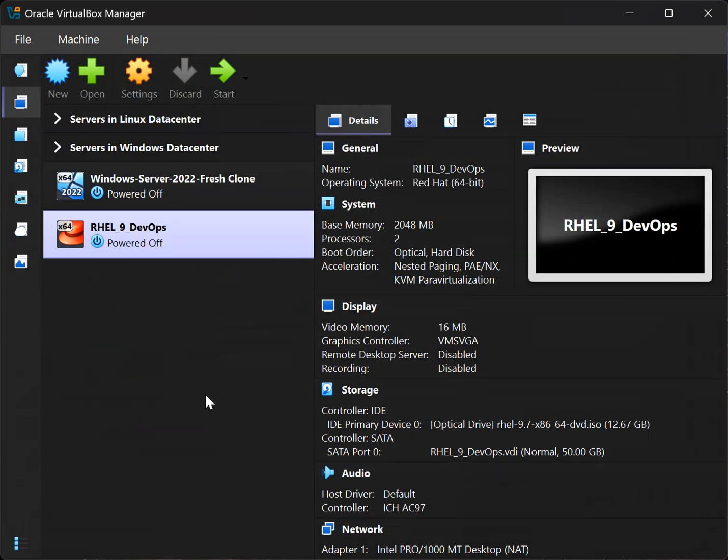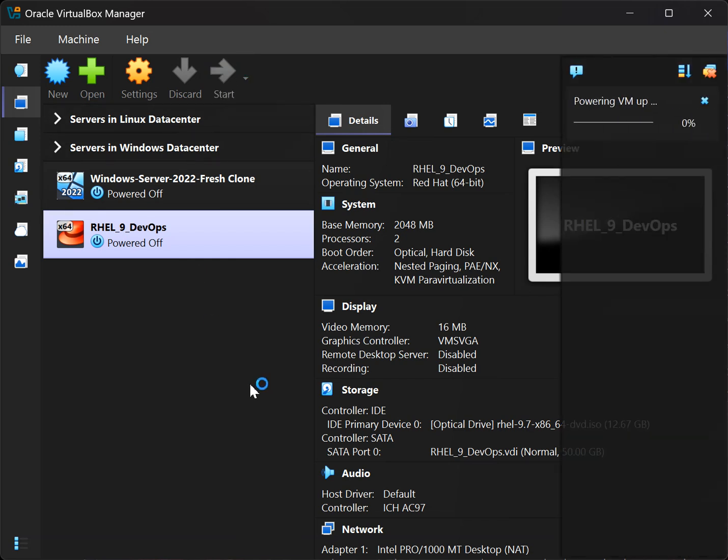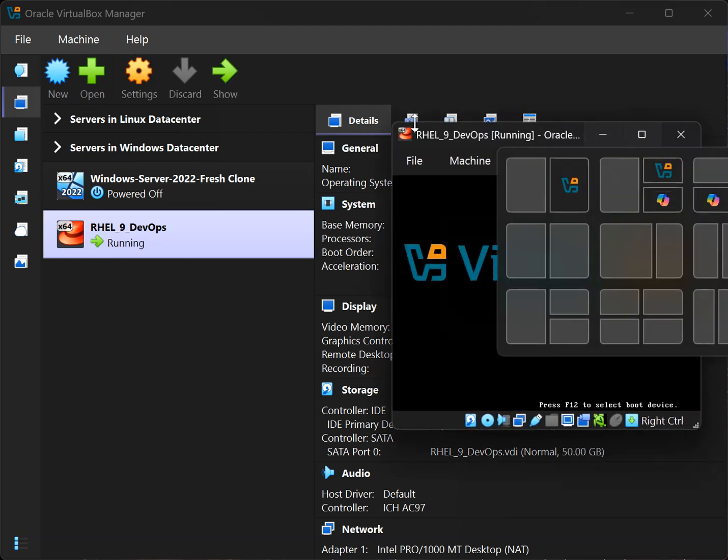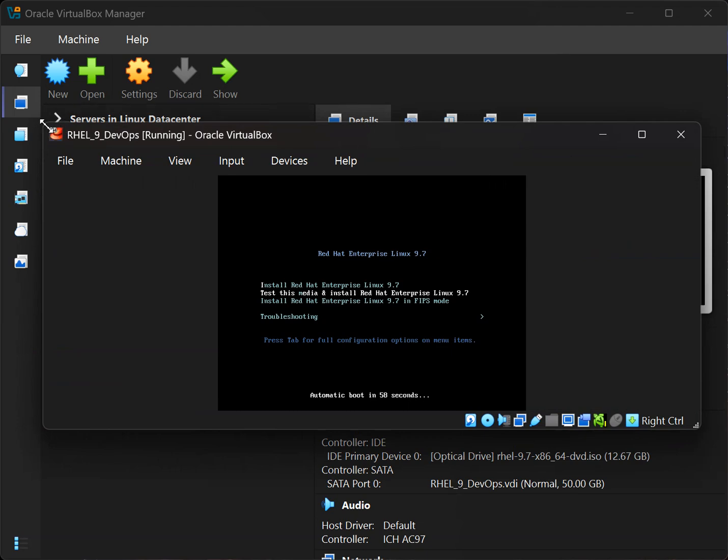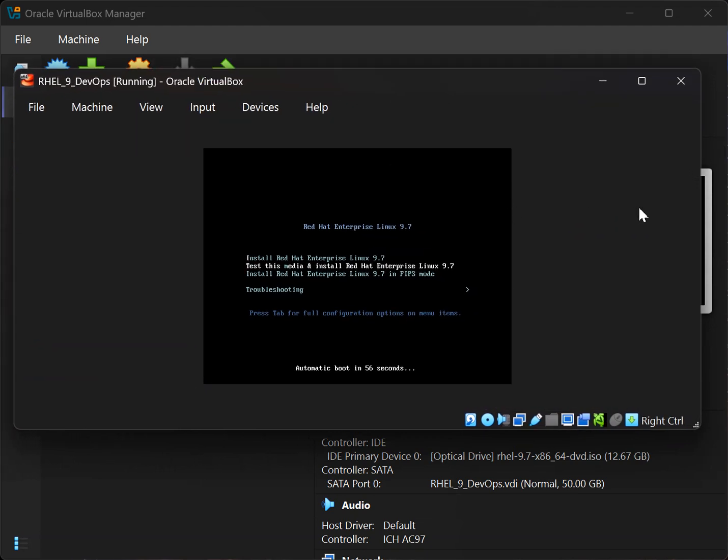Okay, now my virtual machine is configured. It has all the settings, so I will proceed with the start. Now this is powering the VM up. That means you are booting your system. It is similar to pushing the power on button on your physical system or laptop.